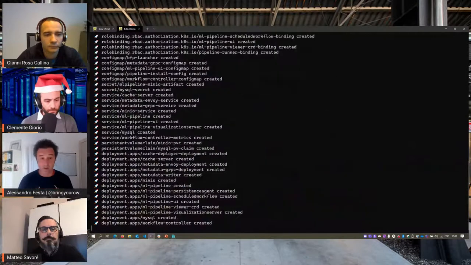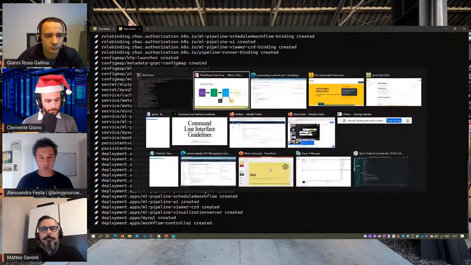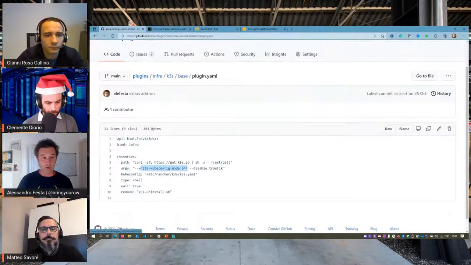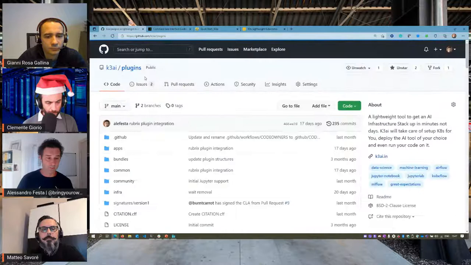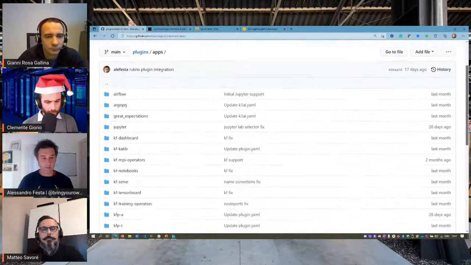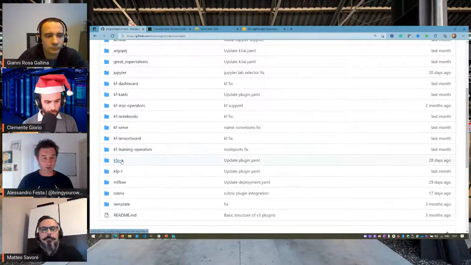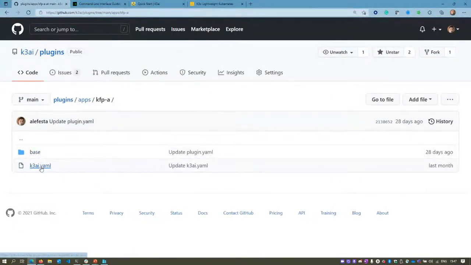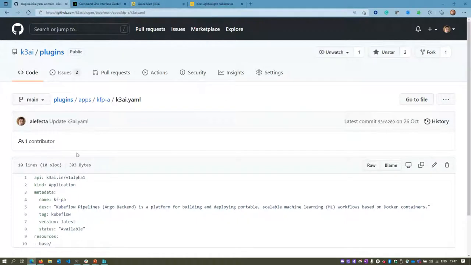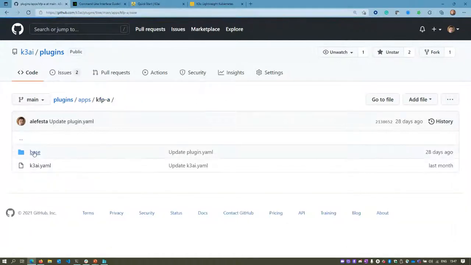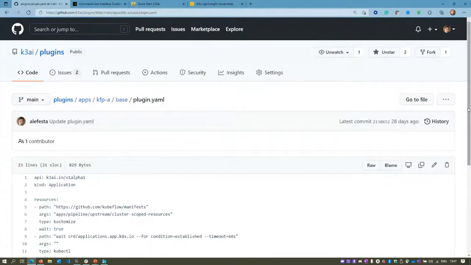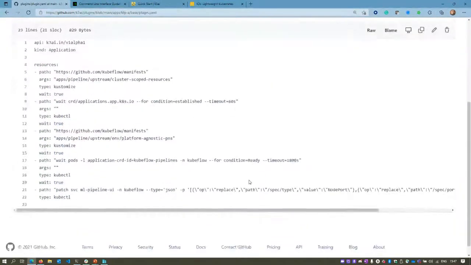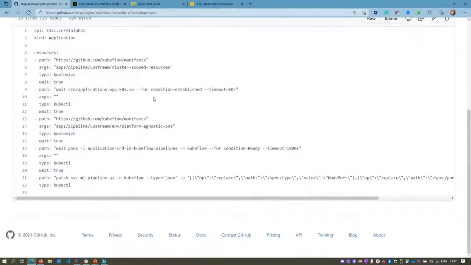Again, while it's doing all this stuff, let me just switch back to the plugins and let's show you how the plugin works. Let me bring a couple. So you can see I have different kinds of plugins, apps and commons. Apps are the default plugins, the ones that I showed you before. For example, if I go in the KFP based on that, the K3AI says, okay, you go for the base. And in the base, I have a different structure than before. And actually you can perceive here different things that I can do.